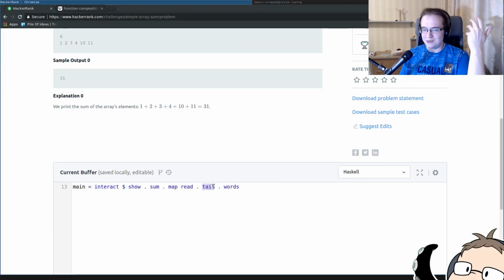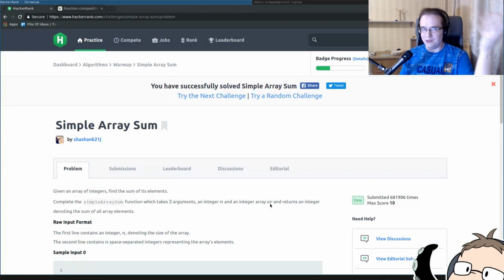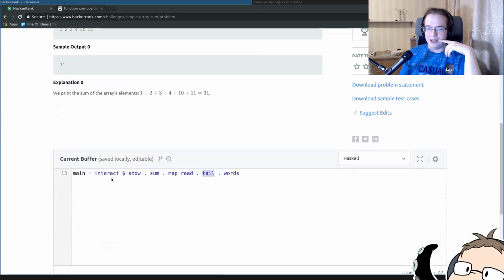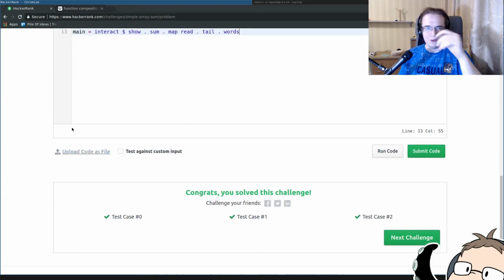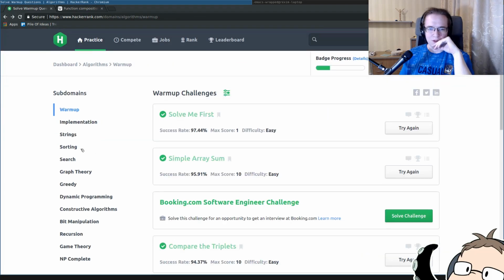We just added another function to the composition, and it's a completely different solution. So that's the power of Haskell. But as you can see, nobody can actually appreciate that power. So anyway, I think I want to take another warm-up problem just to show you.